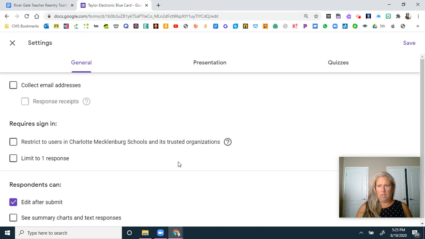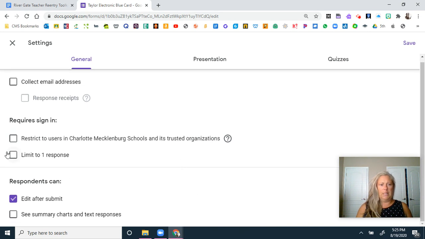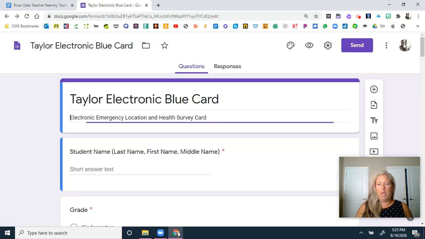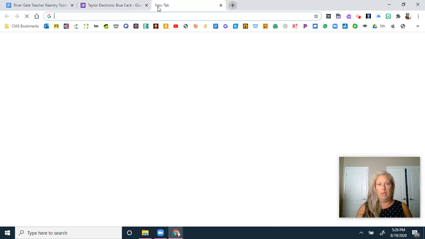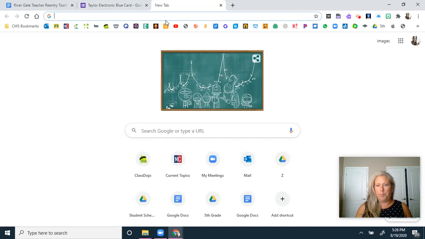And is that it? That's it. All right, so the main setting that you have to do is go back and get rid of the CMS thing. All right, and save your settings. And then, like I said, go and send the link that you just copied and pasted out in your email or however you want. And that's all there is to it.